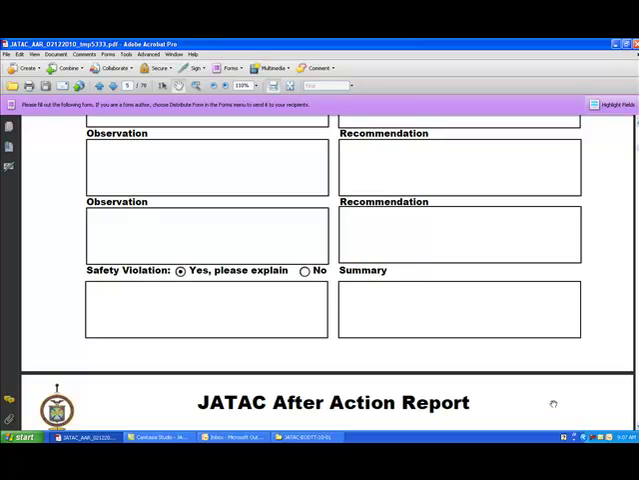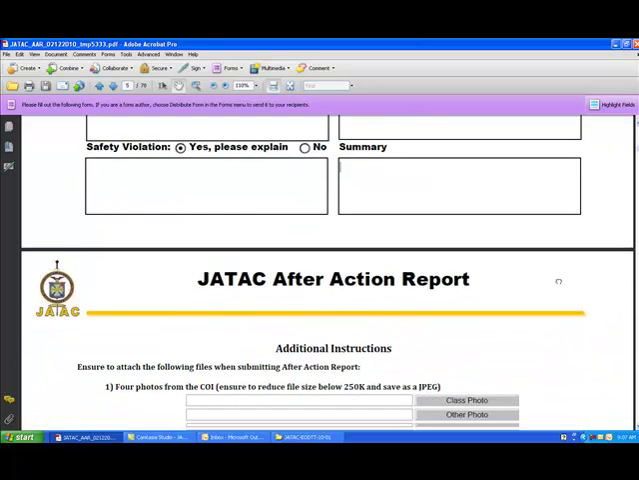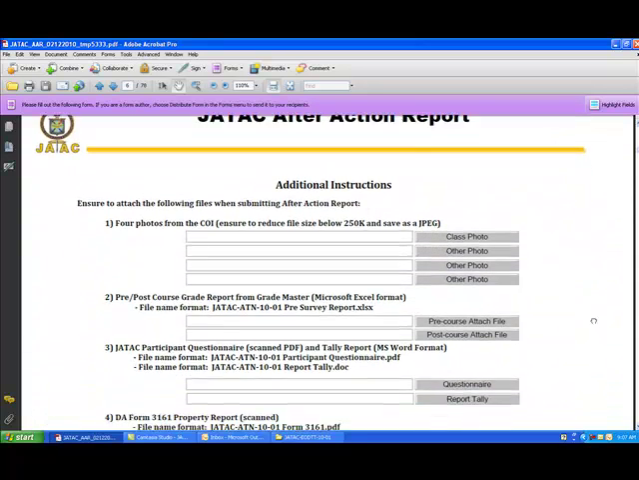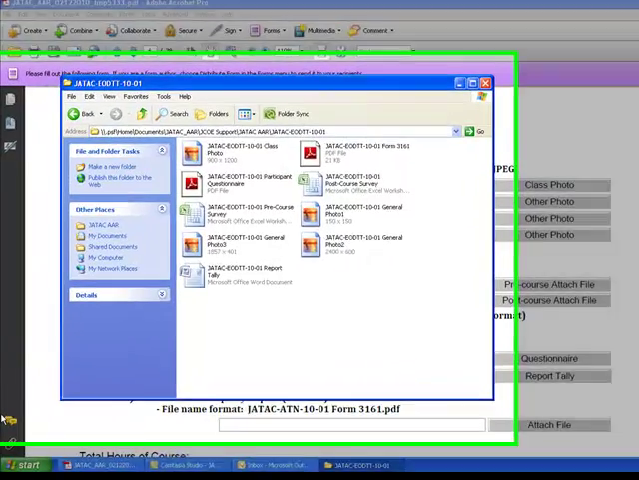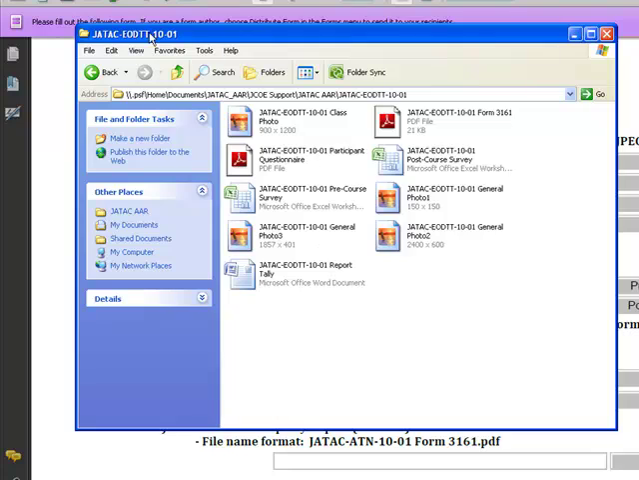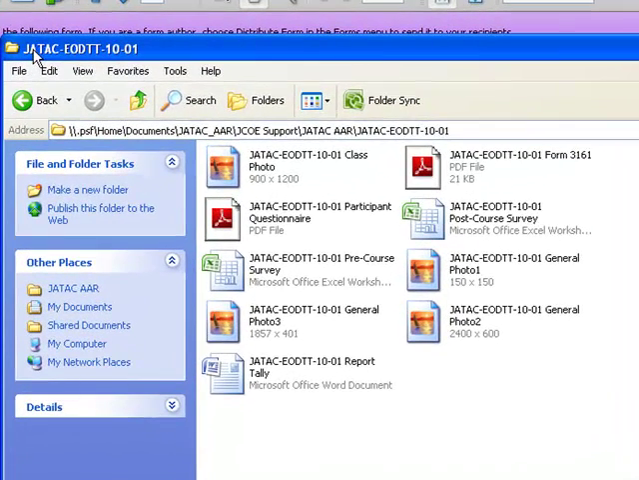Now for the Attachment page. We highly recommend that you create a folder on your computer where you can have all of these files at the ready before you attempt to attach them. In this example, the course we'll be using is EOD Tactical Training, course number JATAC EODTT-10-XX. Make sure that all your pictures have been reduced to the proper size, file type, and are properly named.